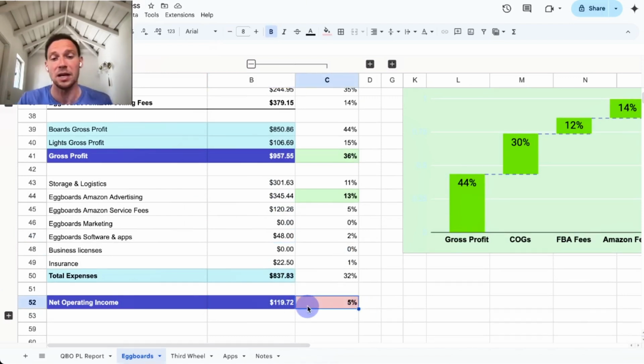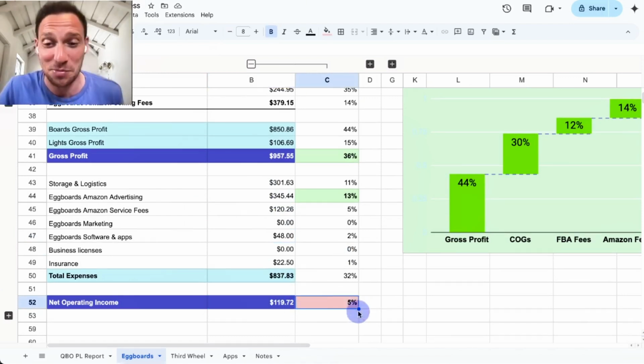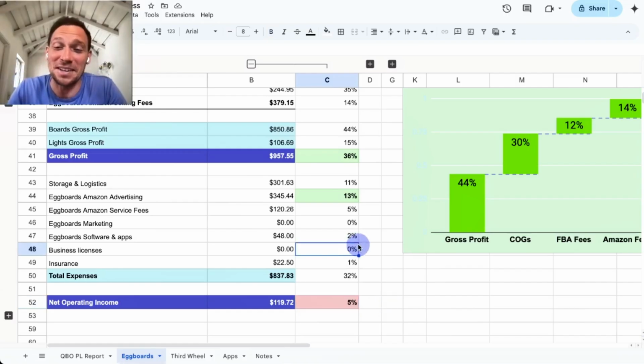In this case, I'm making a little money. $120 is 5%. But it's a growing business and it's a slow season right now. So it's like January is probably the slowest month of the year. I'm not concerned in this regard.